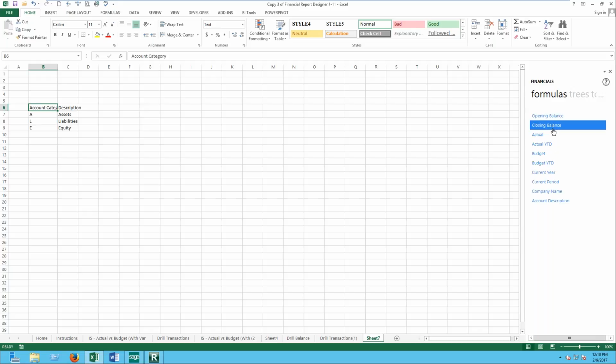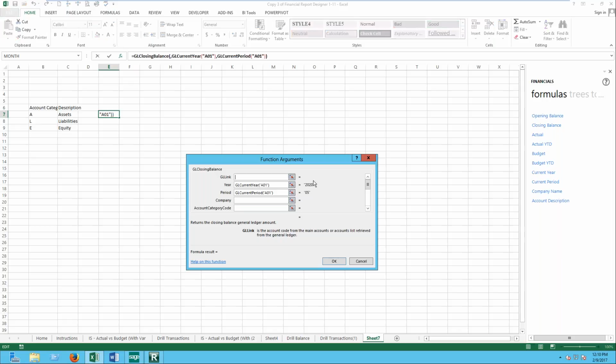So I'm going to use a formula here. I'm just going to drag this closing balance over here and put it right there, and I'm going to start hooking up my formula. Now this one doesn't use a GL link. This one is going to use the category code. So I'm going to tell it B6 for that.